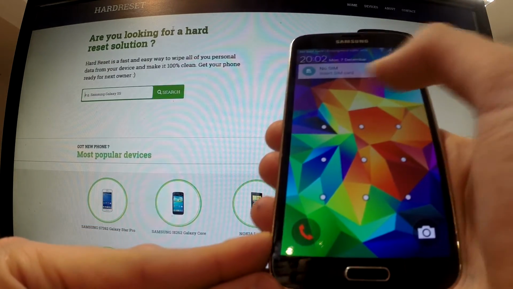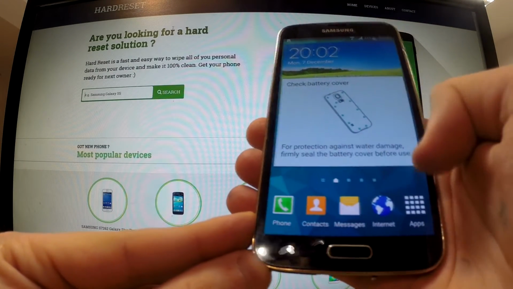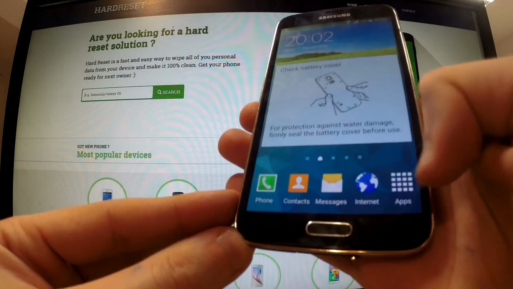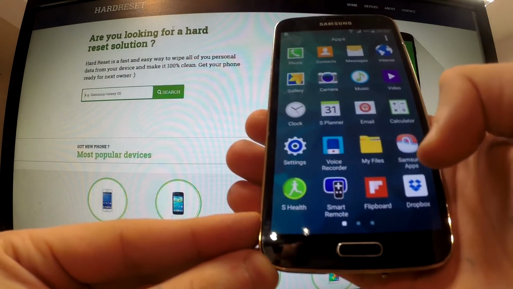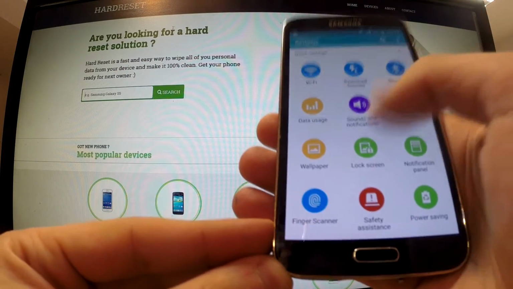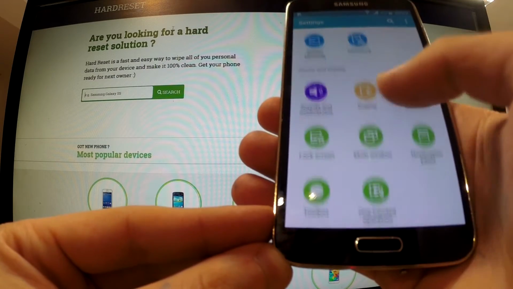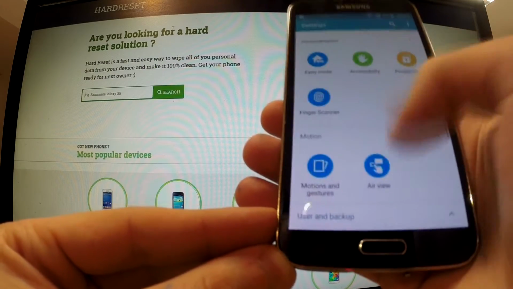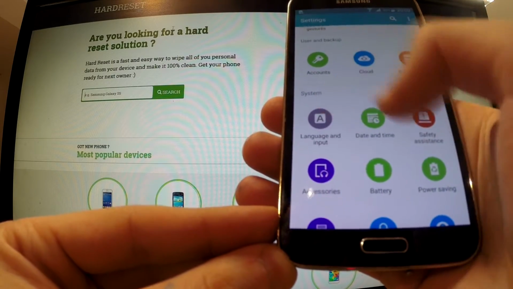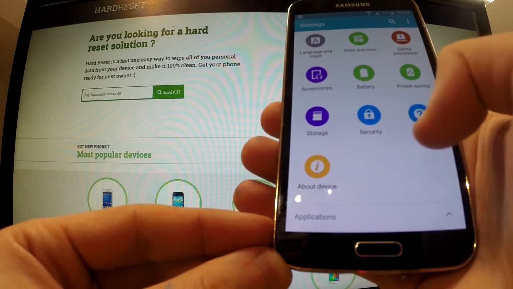So first of all, we should input the pattern lock if you have one. Then we should tap Apps, find Settings and select it. Then under the System tab we should choose Security. Here is the System tab, and as we see, Security is right here.